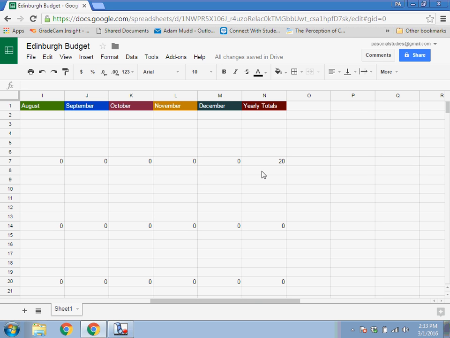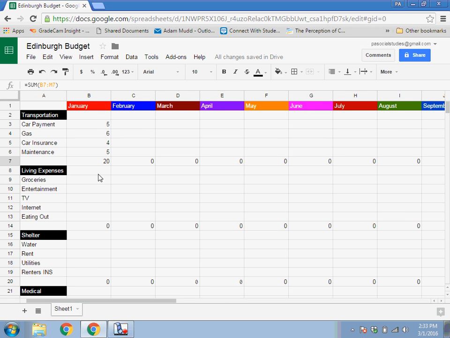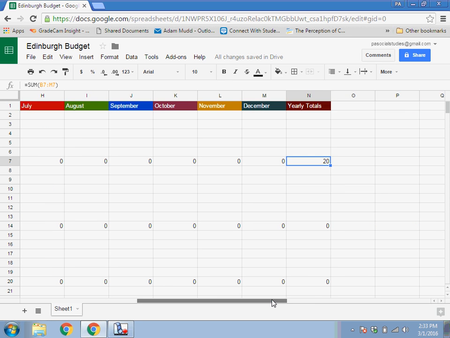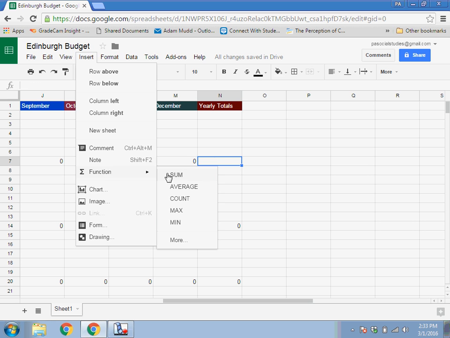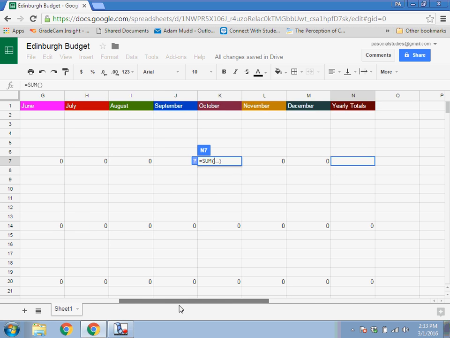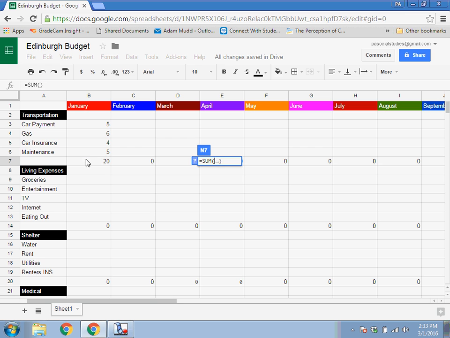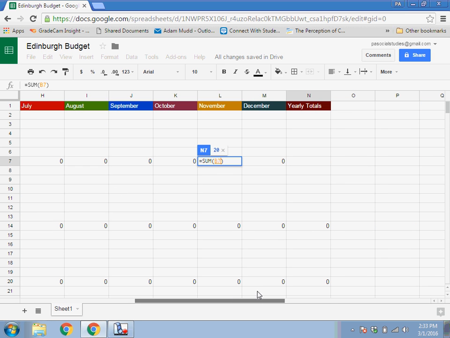So in this case, what I'm doing is I am summing all columns in row 7. So B7 through M7. Again, the easiest way I find of doing this, let's delete it so you guys know how it's done, is I'm going to come here to insert function, sum, and I'm going to sum that B7 through M7, enter, and thus we have the function.